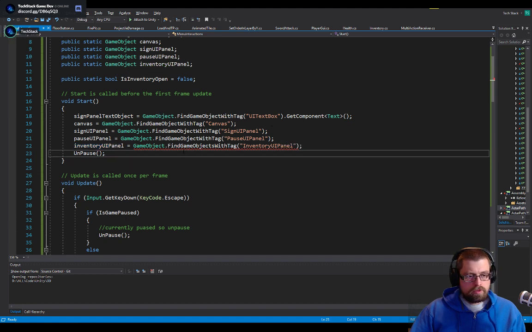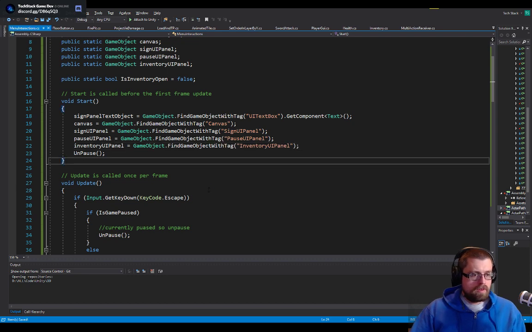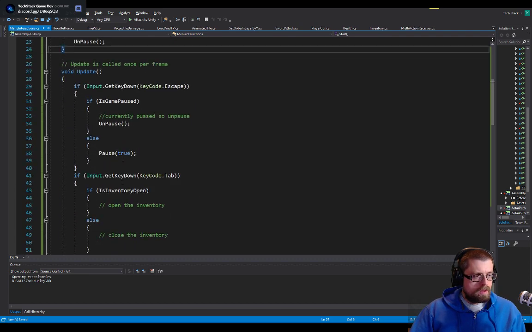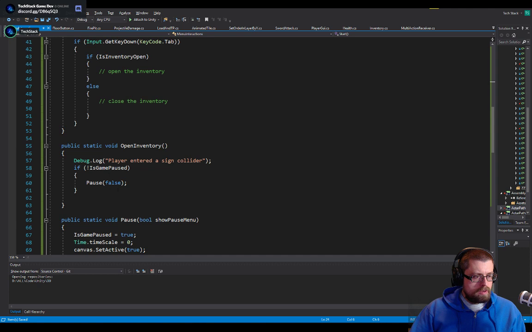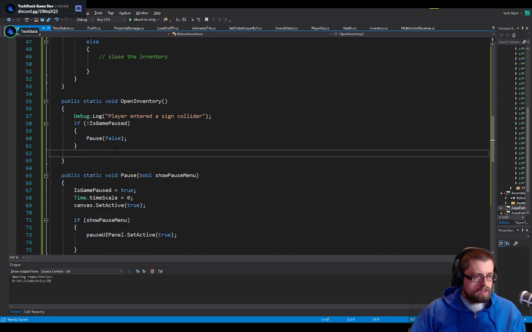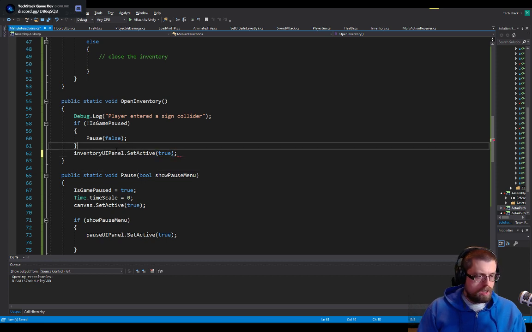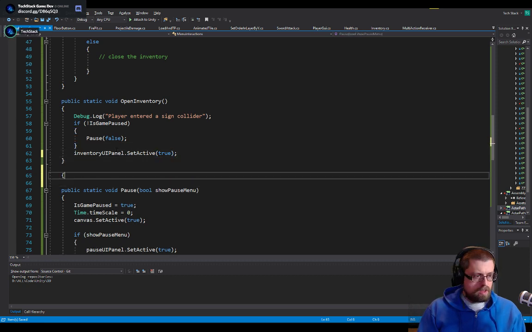You can't convert from a game. Oh. So in OpenInventory, we'll just say this.SetActive(true). And then down here we'll say public static void CloseInventory. I'm trying to do too many things at once.